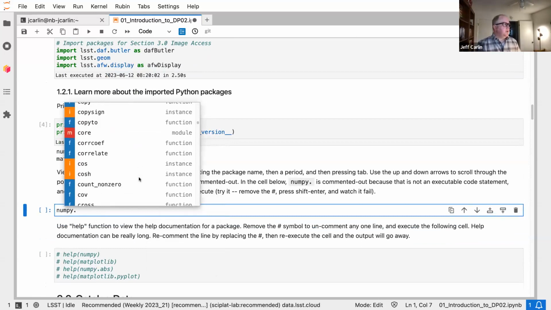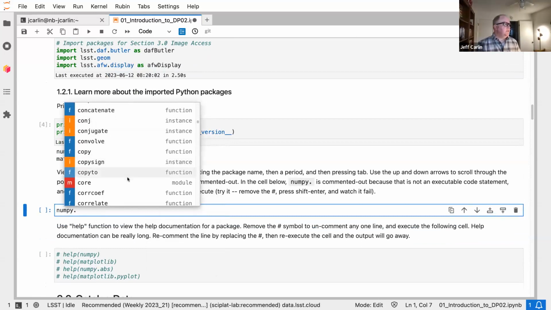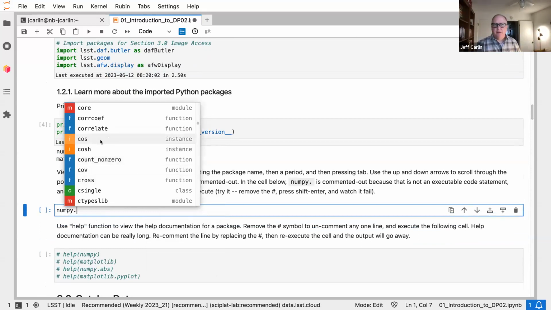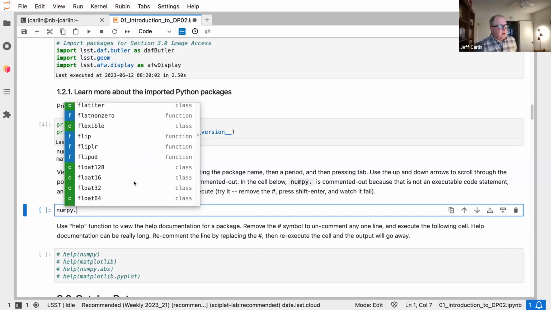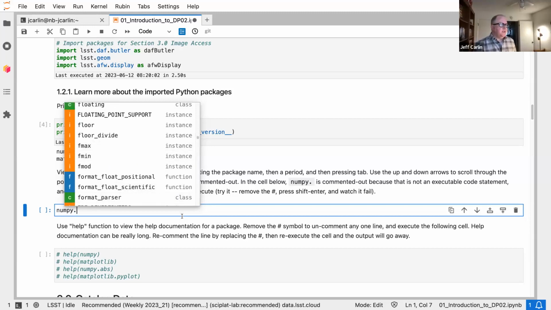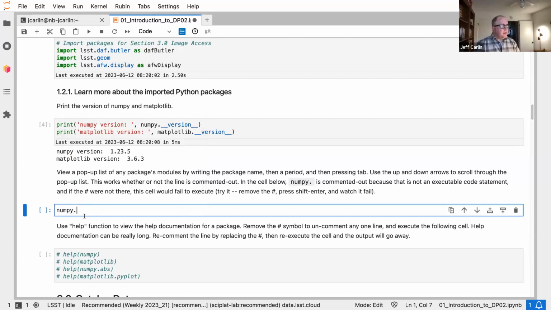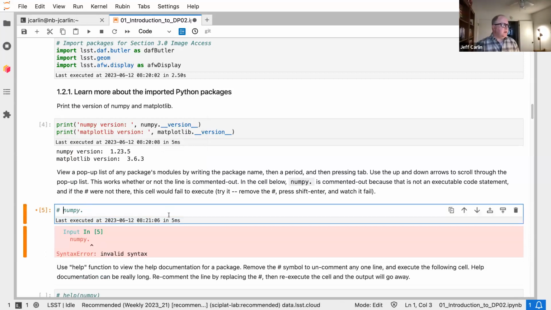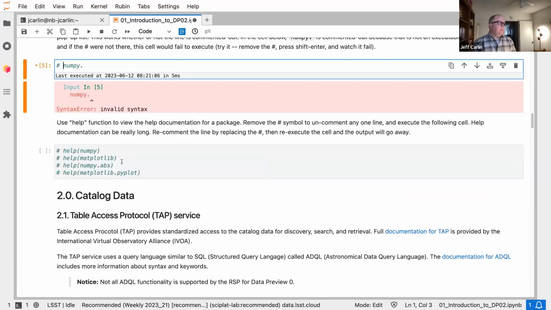What's another good example? You can concatenate some arrays. You can take the cosine of some angle. So this is an easy way to see what are all the methods associated with this object. If you execute this cell with just NumPy dot, it's going to say that's an error. That's not proper because we didn't actually call one of the functions.